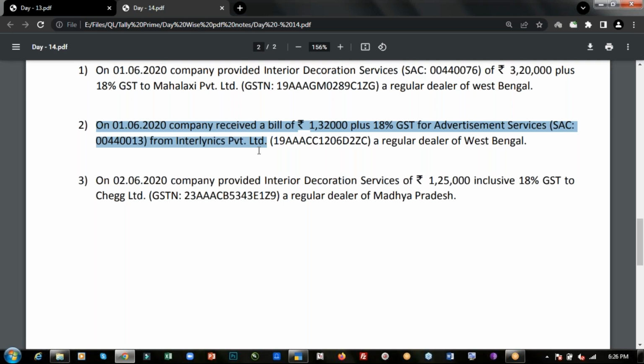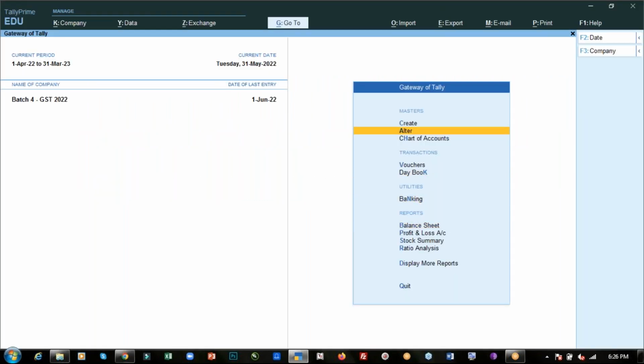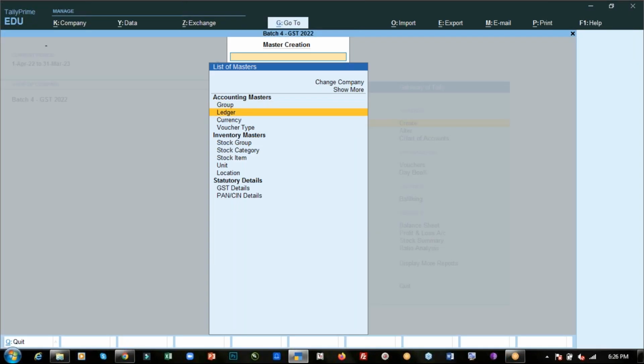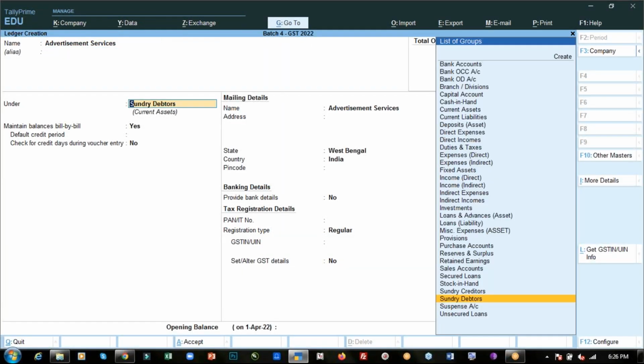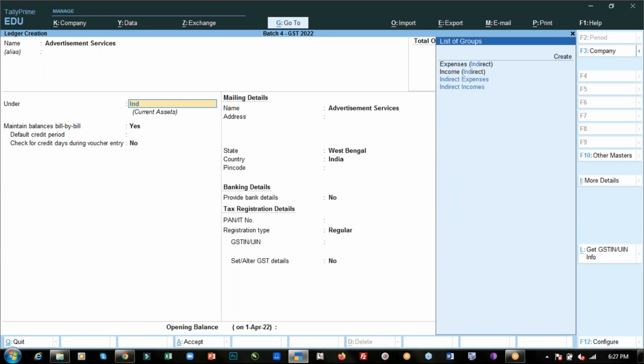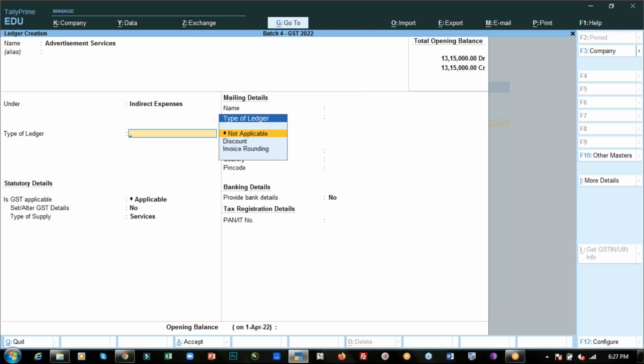Okay, so we have to pass the purchase of service transaction entry in the purchase voucher. The first thing which we will do, we will create the ledgers of the service first, then the party. Our service is advertisement services. So go for the ledger creation option. Since we have taken the service, it will be our expense. Go for the indirect expenses.